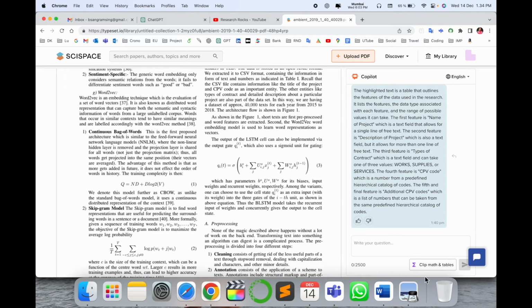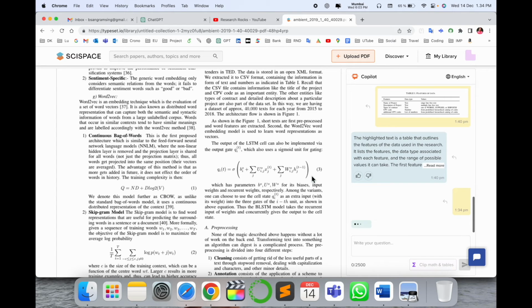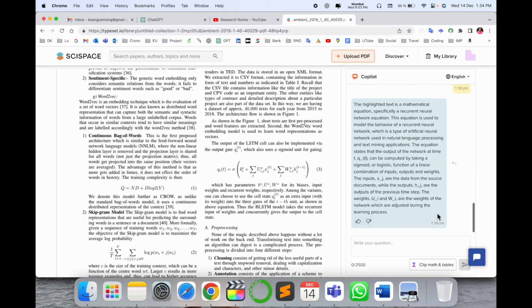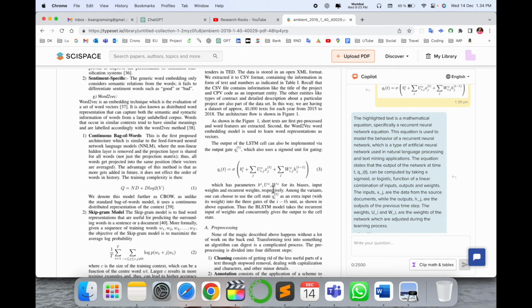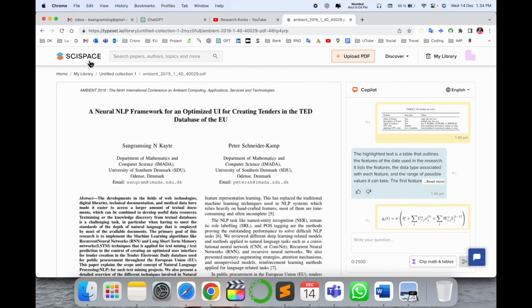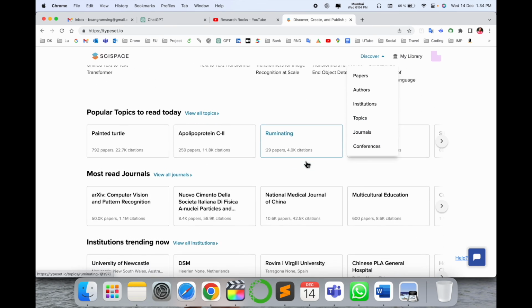Look at this, this is an equation I want to understand or receive some information about. So I simply select this equation using this feature, and information related to this equation comes here, the highlighted text of a mathematical equation, a specific recurrent neural network related mathematical equation, and some information comes here. That one is really amazing. Here you can discover multiple papers, authors, institutions, topics, journals, conferences, and much more information.